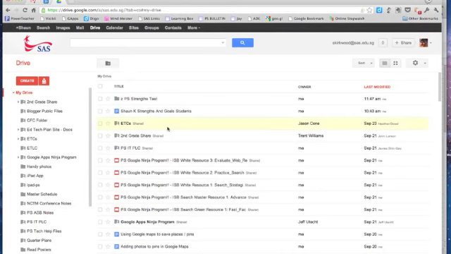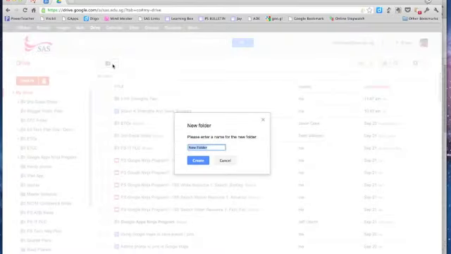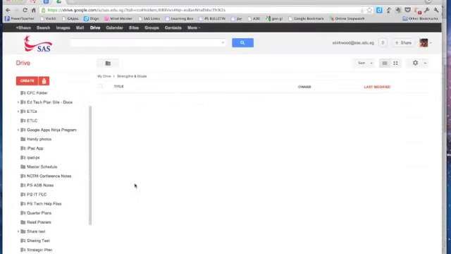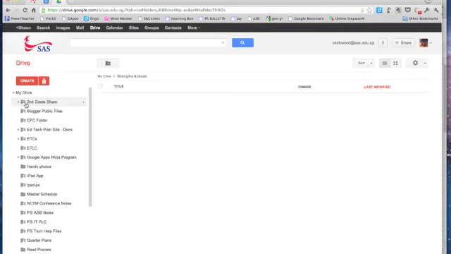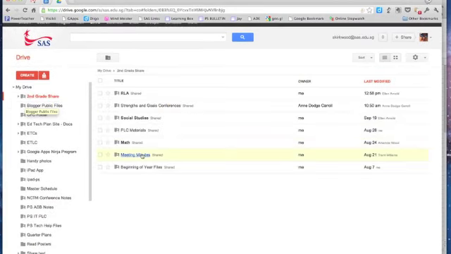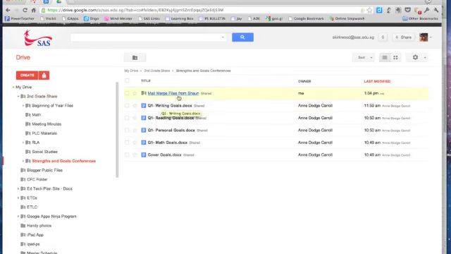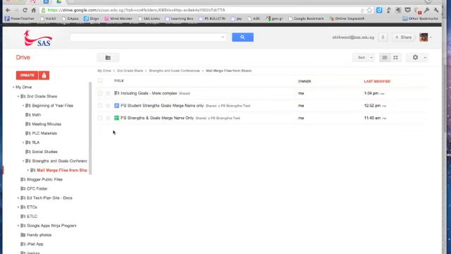And then once you've done that, you can create a new folder, and I'm going to call mine Strengths and Goals. Then what I'm going to get you to do is to go back into the second grade share folder. Within the second grade share folder there is a Strengths and Goals folder, and within that is a mail merge files from Sean folder that has the documents you need.